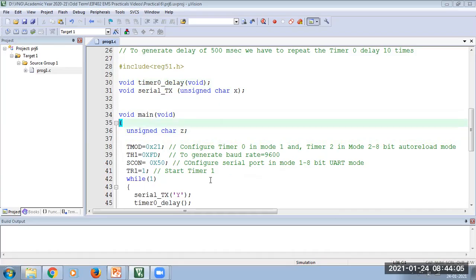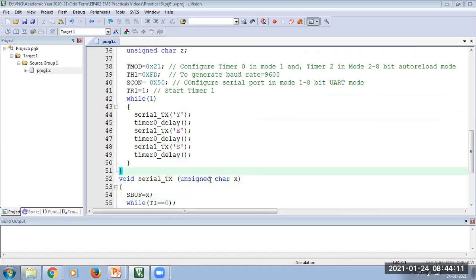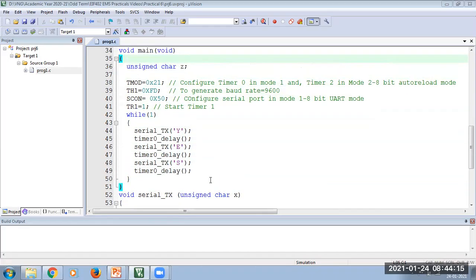See here, this is the main function. The main program is written in this main function, void main void. In between this opening and closing braces, the main program is there. Unsigned char z: z is declared as an unsigned char type variable in which I can load any value between 0 to 255.